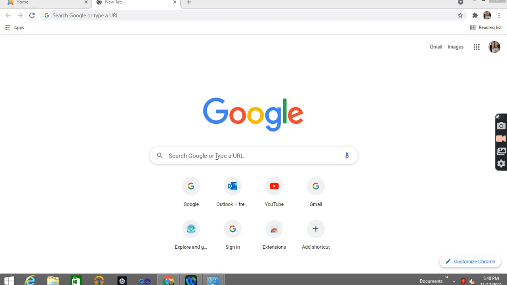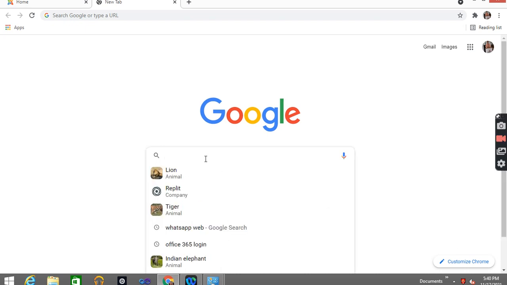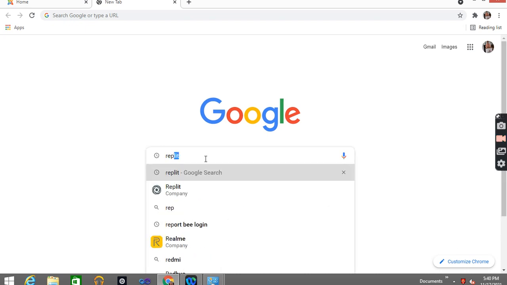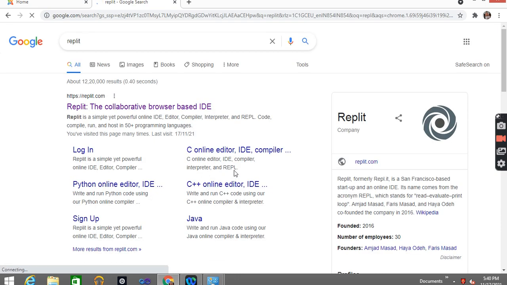So there is one website, and there is also an app, the Replit app. Using that app, you can write a program. I will write the name of that website: Replit. You can download the Replit app on mobile, or otherwise you can use the Replit website. It's a secure website.